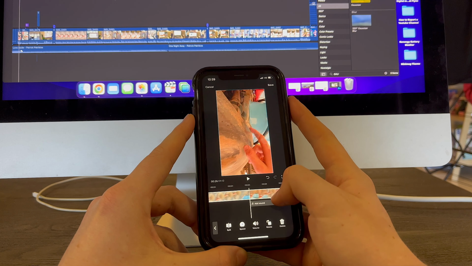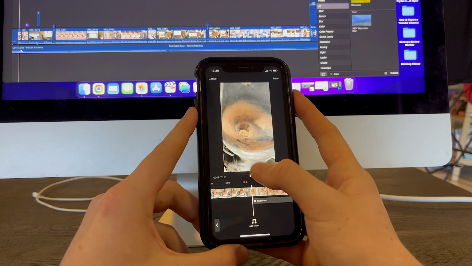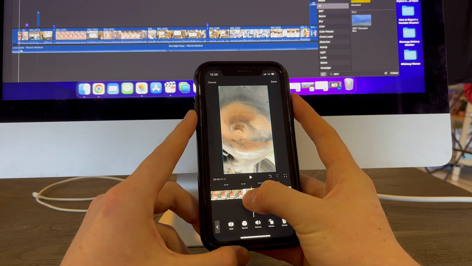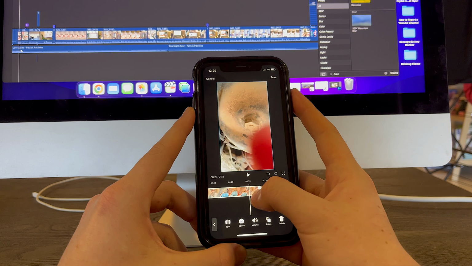So likewise, we're going to do the same thing again. We're just going to go through and trim up any of the dead sound at both the beginning and end of all the clips.